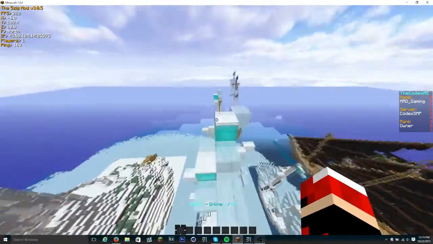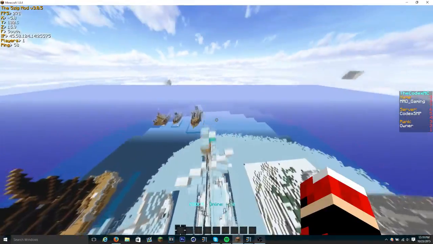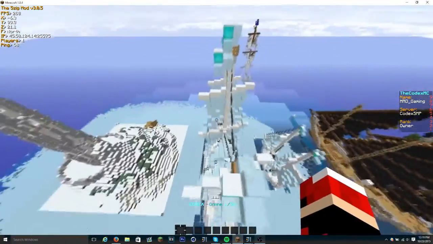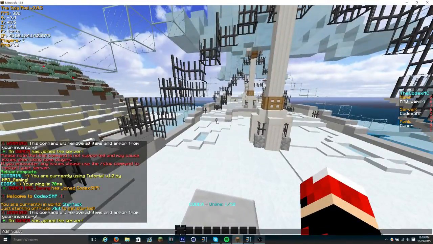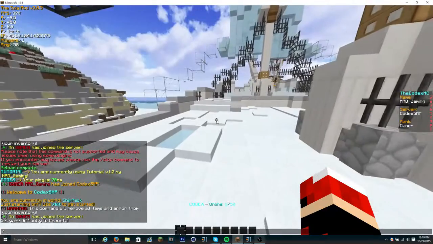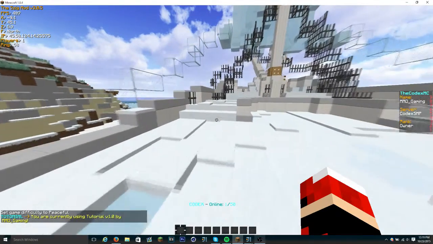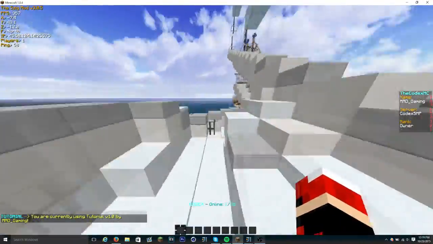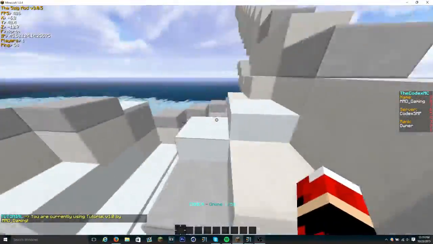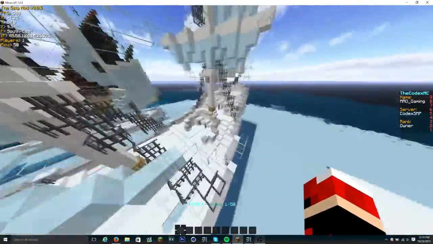So who knows? But anyway, I've reloaded the server after putting it in. And so I'm going to do, once I fall all the way down here, and change the difficulty because I hear mobs. I'm going to type /tutorial, and there's our message. It says tutorial, you are currently using tutorial v1.0 by MRD Gaming. So, we got it working.